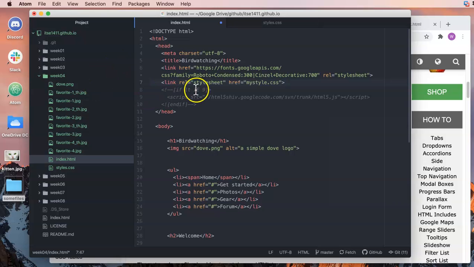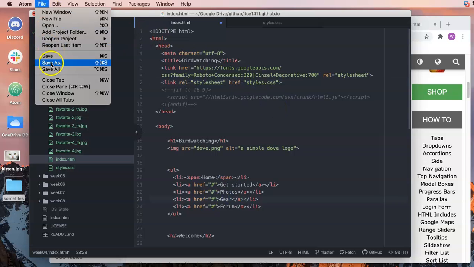So now it's linking to a style sheet that is currently called mystyle.css. Ours is actually called styles.css. So I'll change the name from mystyle.css to styles.css. And I'll save it. File, save.